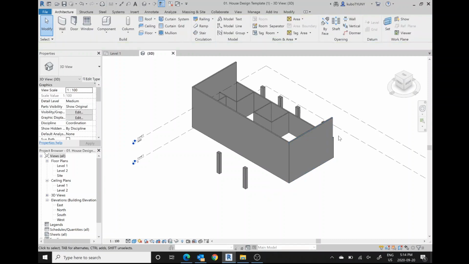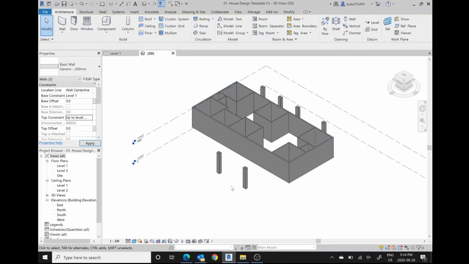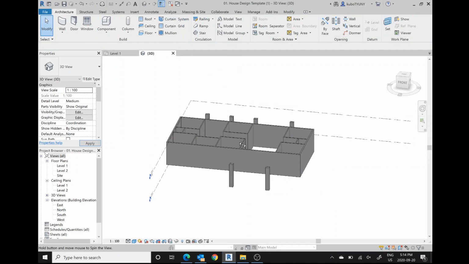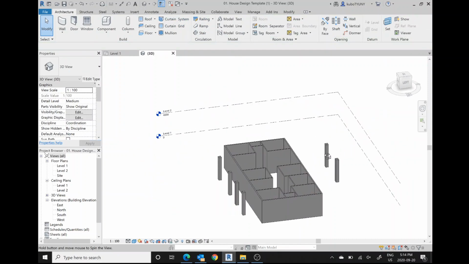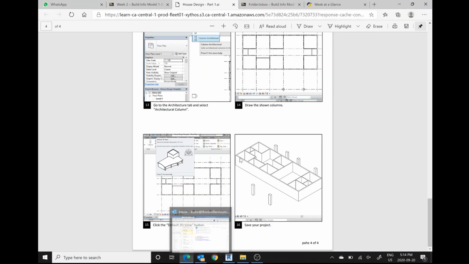So if I click this while holding Shift, it should unselect it. There we go. But I want to select more than one. So I'm going to click this, hold down Control, this one, top constraint, level 2, apply. There we go. And now I can scroll around and see what we've built. I believe that's it. Save your project.